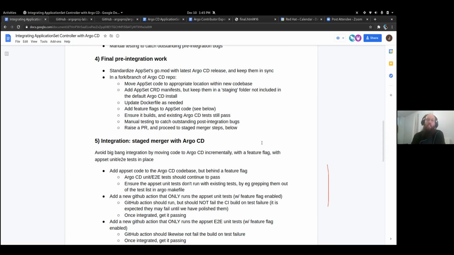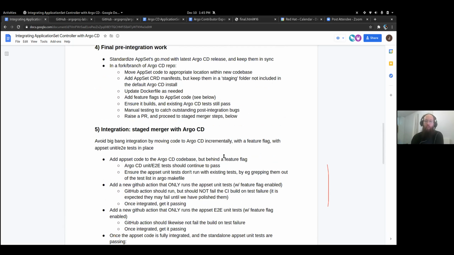Ensure it builds and basically do everything that we can inside the standalone PR, inside the standalone branch, to get the Argo CD plus ApplicationSet code in such a state that we feel that it's ready to merge into the Argo CD repository. Once we have that PR ready, once we feel it meets our needs, once the tests are passing as expected, then we move into the actual integration. So I'll handle questions at the end of this because these sections kind of go together.